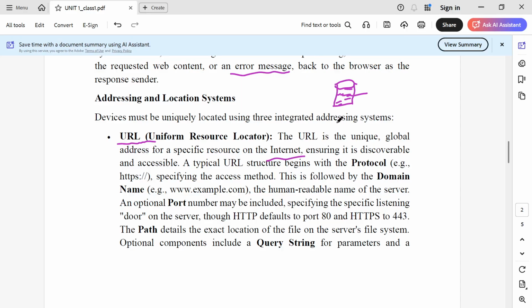No two resources will have the same URL, right? So that is why it is represented as unique. No two links will be the same. So it ensures the resource is discoverable and accessible. A typical URL structure begins, so this is very much important. These are the components of the URL.